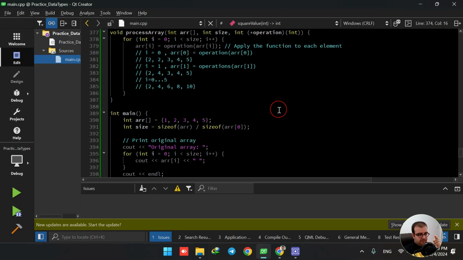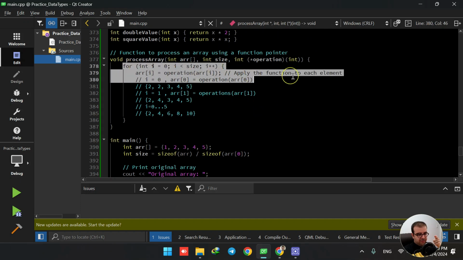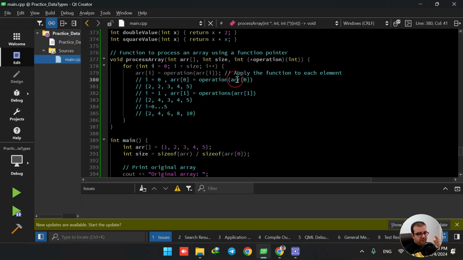Doing so means that in the for loop, when i equals 0, we are going to execute this line, which means the pointer is going to point to the first element of the array, which is 1, and call this square value function. The first element is passed here, and the first element times the first element is going to be 1. Let me write it down somewhere else.